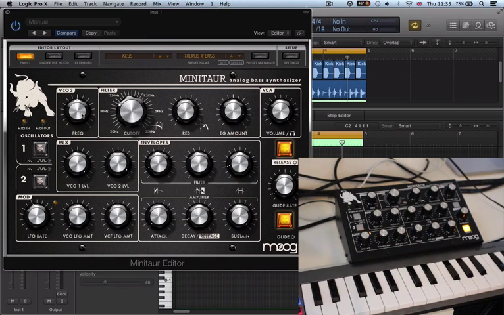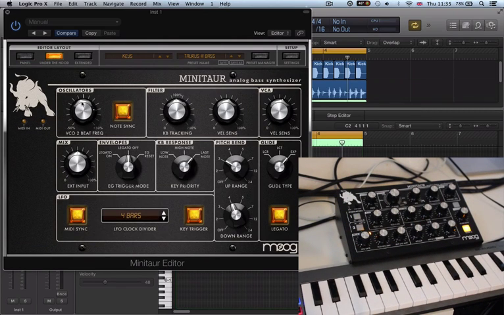And there were also a couple of extra things, so stuff like this VCO2 beat frequency, which we can access from the Minitaur editor. We can actually access it from the hardware too. And this glide button down here is a bit of a double function button really.